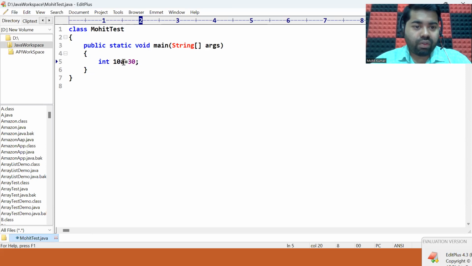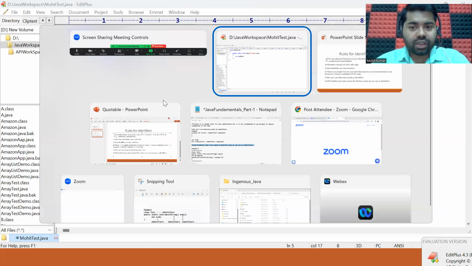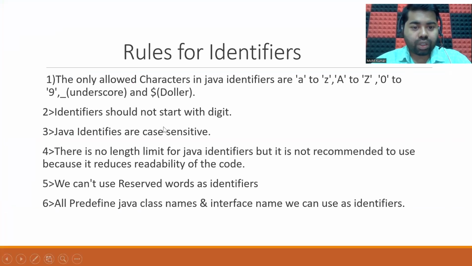Understood, right? One more thing I want to tell you. If I write int a10 equal to 10 and compile now, it is able to compile. So the rule says identifier should not start with digit. If you write the digit at the end, or in the middle also, it will work. You can see it is able to compile. Okay, this is another rule for the identifier.